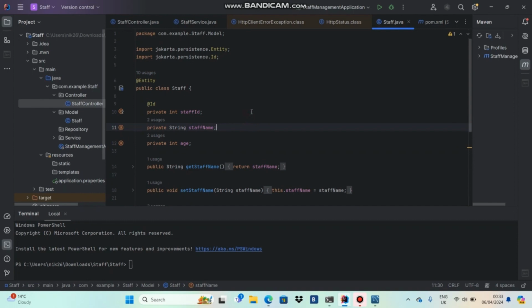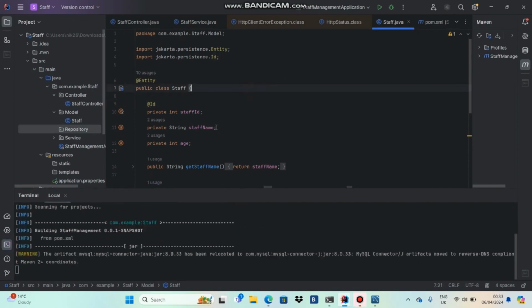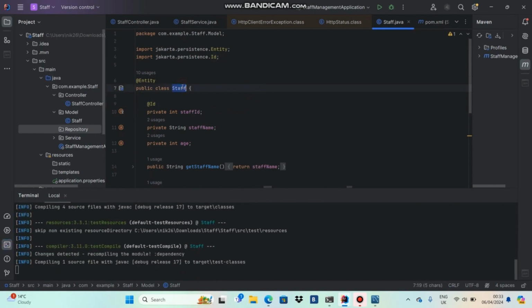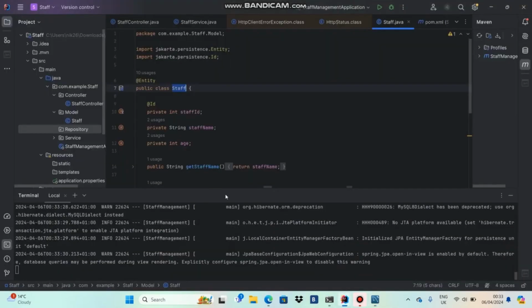So what I will do is start up my application, build my application, and see if the particular class table is being created in my database, right? At the moment we don't have any tables here, right? So normally I'm building my application.